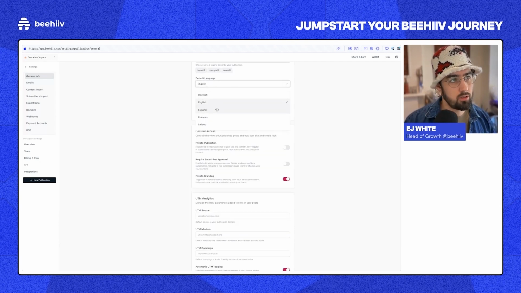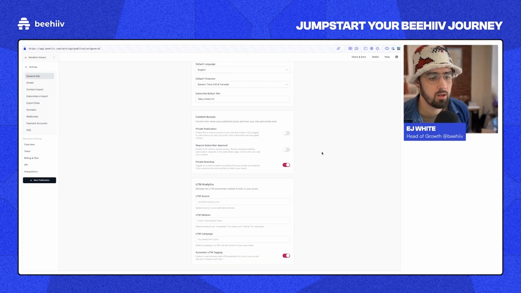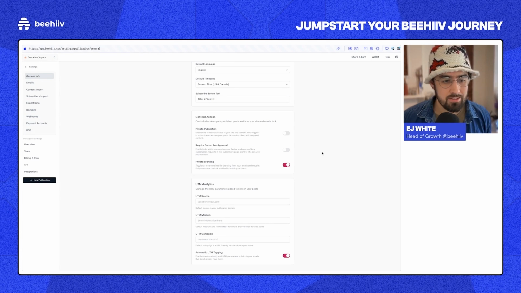Default languages: if you're a non-English speaker and you want to publish, or if you just want to publish in a different language, we have 7 different languages with native support, and then your default time zone will be set automatically.